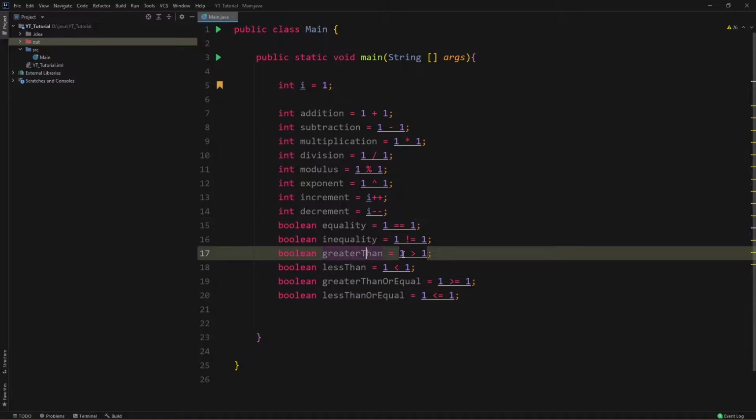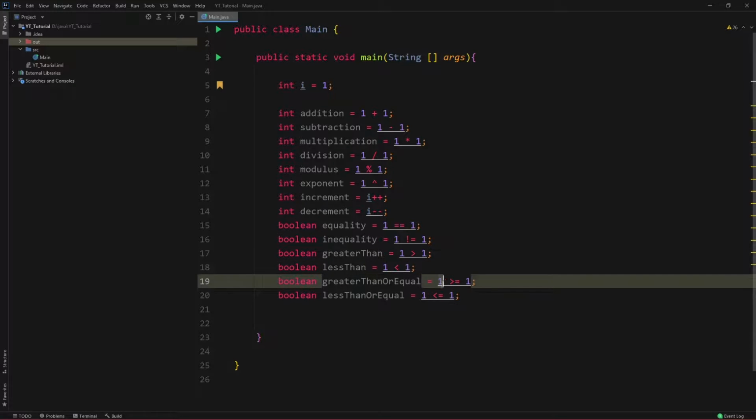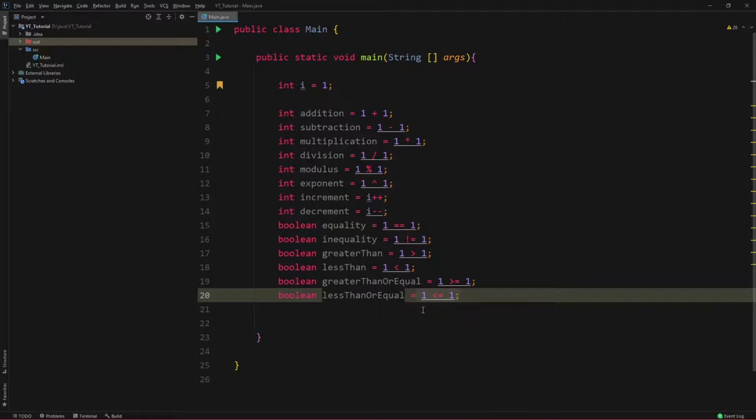Greater than is pretty self-explanatory. If 1 is greater than 1, then it will set it to true, else false. Same with this one, except reverse. If 1 is less than 1, set it to true, else it's false. Greater than or equal to, if 1 is greater than or equal to 1, then it will set it to true, else false. And same with this one, except the inverse.